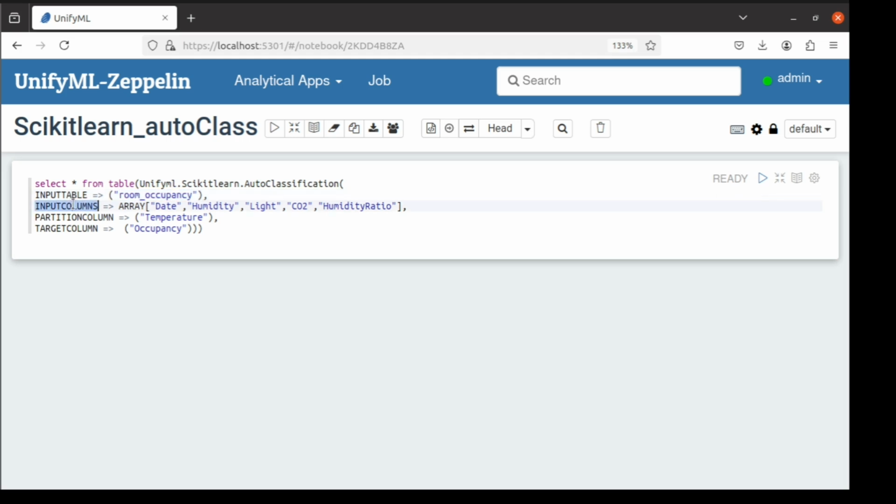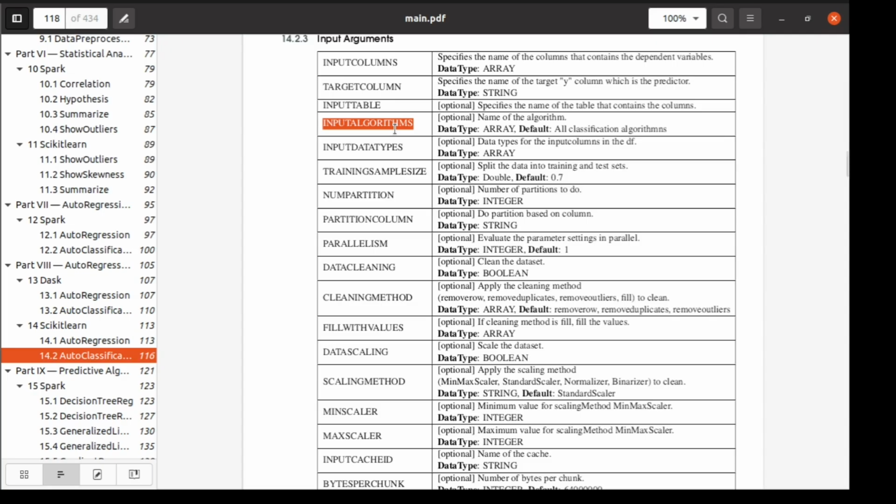Define the target column, the column to be predicted. There are additional parameters in the Scikit-Learn auto-classification function that you can explore in the UnifyML documentation. Input algorithms. If you want specific algorithm accuracy, you can specify the input algorithm parameter. If not, it will consider all classification algorithms and provide accuracy for each.